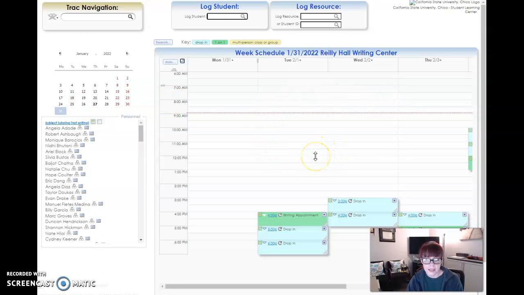So you can see that there are both writing appointments and drop-in appointments on your schedule. Writing appointments will appear like this. Drop-in will appear like this. And I wanted to use Riley as an example because she has library hours. I wasn't able to decipher between drop-in in the SLC versus drop-in in the library, but you can see her drop-in hours here because they are from 5 to 7, and that's when our library drop-in hours are.